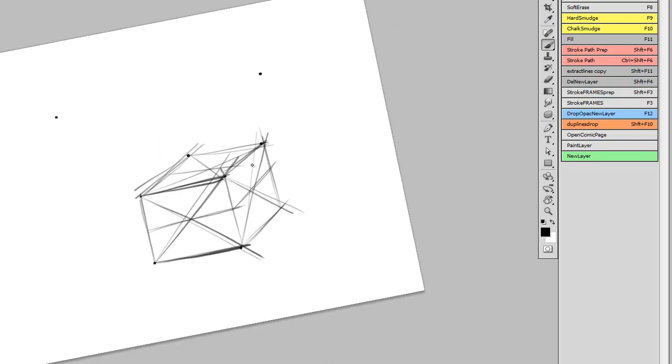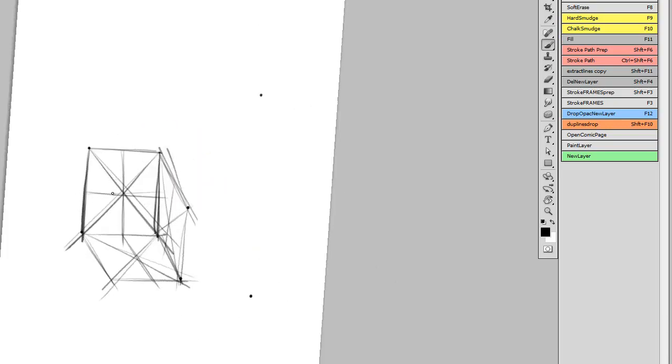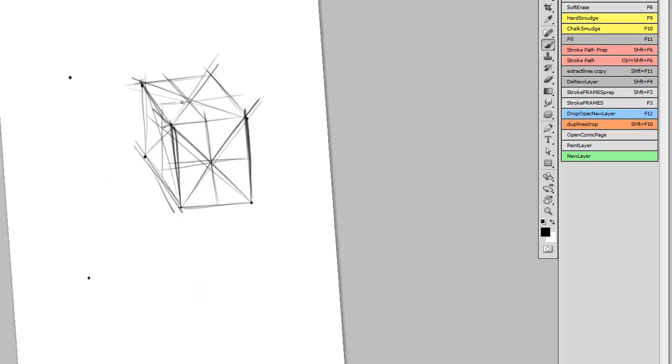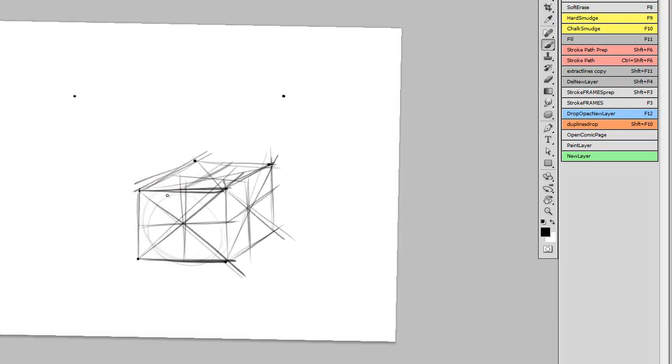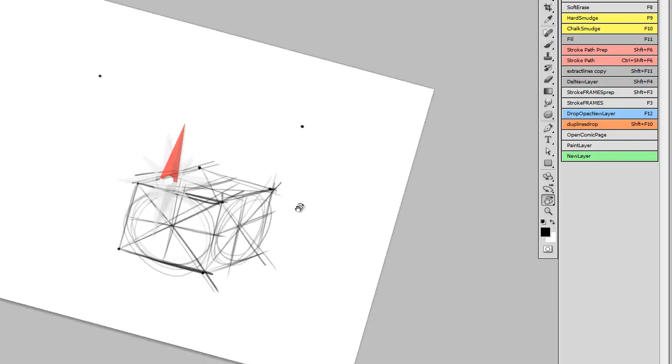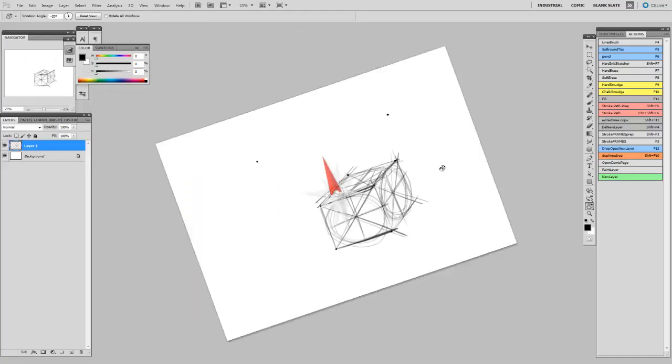So this box, just making some straight lines. It's a bit of perspective practice as well, with ellipses. Ellipses are really, really good way for warming up as well.